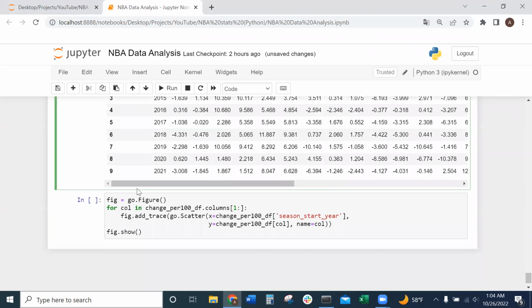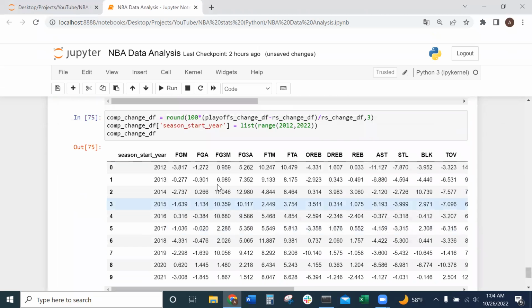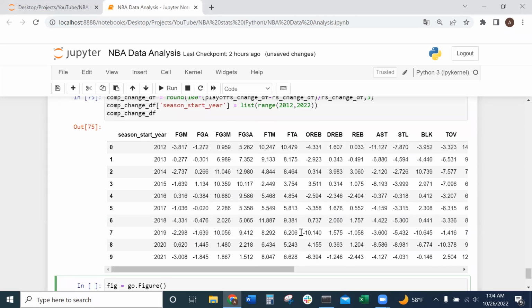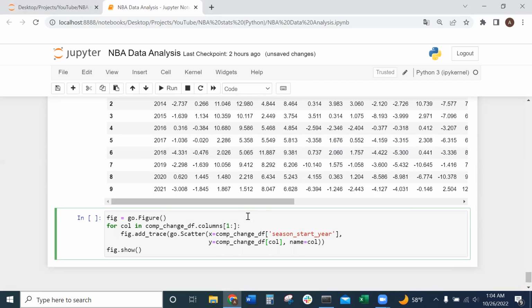And then swap out our data frame. And that index from 1 on is good because we're starting here at field goal makes. Before we run this, let's just get a look at which of our stats are going up and down so we can get an idea of what we want to hide and what we want to show with all these traces. It'll be a bit cluttered at the beginning.